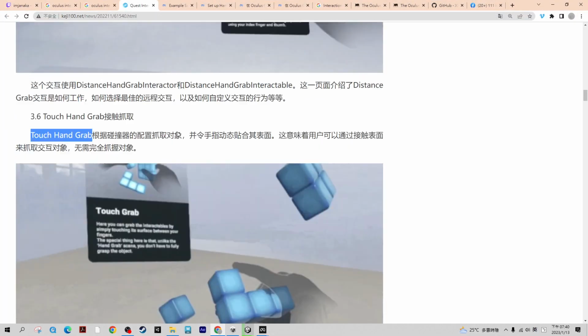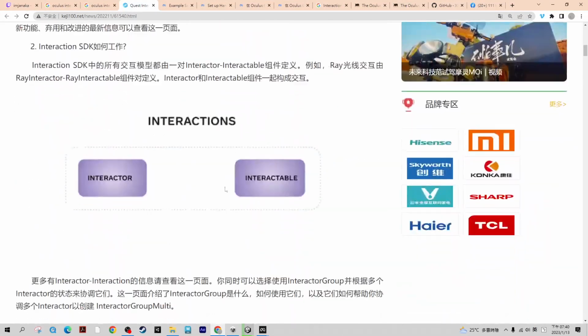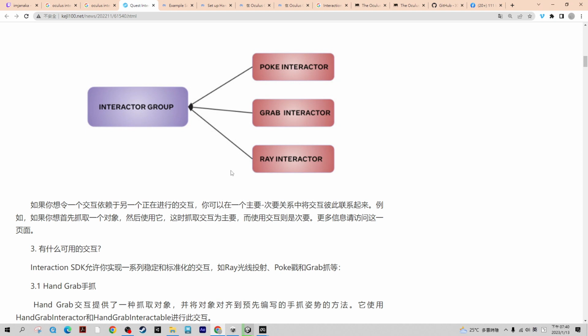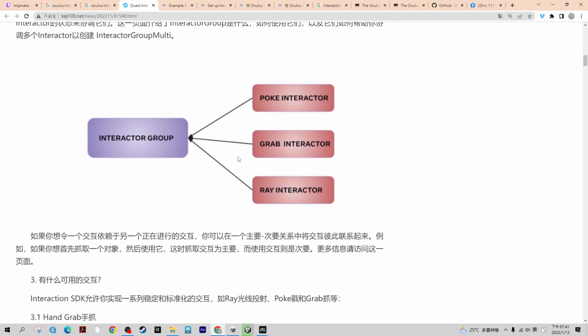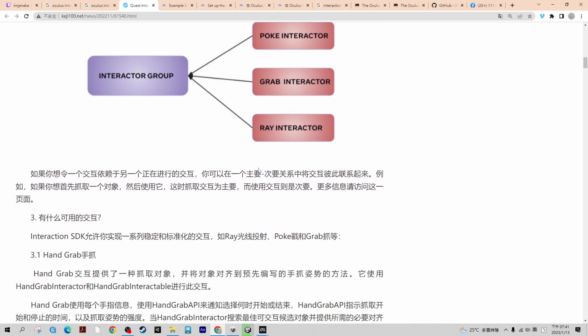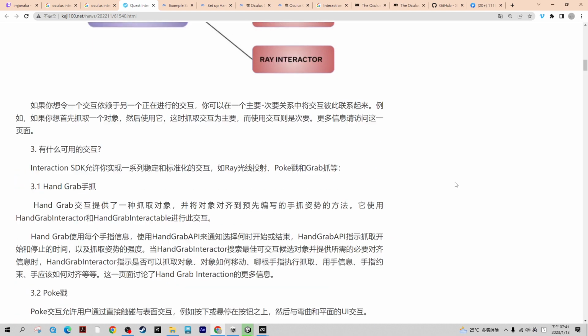The most important thing is don't make any complex understanding. Very easy. Interaction is two parts, interactor and interactable. Interactor group has the poke interactor, grab interactor, ray interactor, and touch grab interactor.